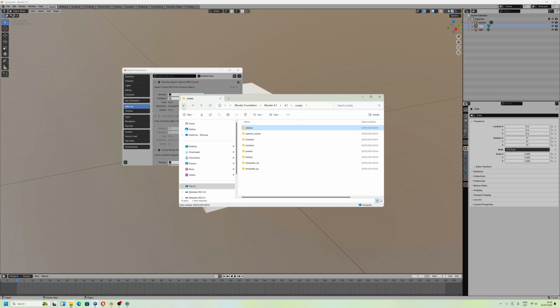I think I didn't pay attention to how I installed this, because I have a separate add-ons folder. I think you have to copy this, because in Blender 4.2 I didn't see this folder. Let me check. 4.1 scripts. I think you have to copy.